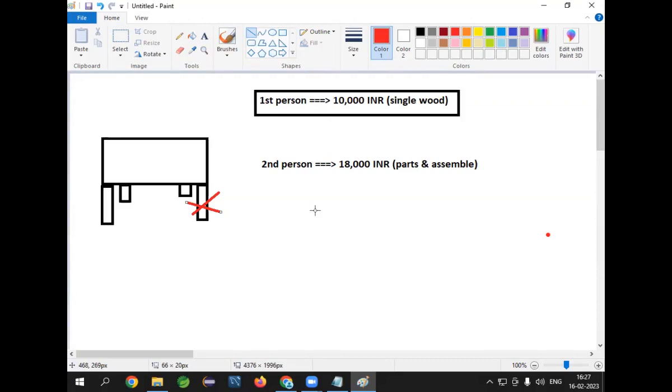Because that complete table is prepared with only one wood, a single wood was used to prepare the table. For 10,000 only I got the table. After using it for 1 week, one of the legs got broken. Can I use this table now? Is there any use of that table? No use of that table.